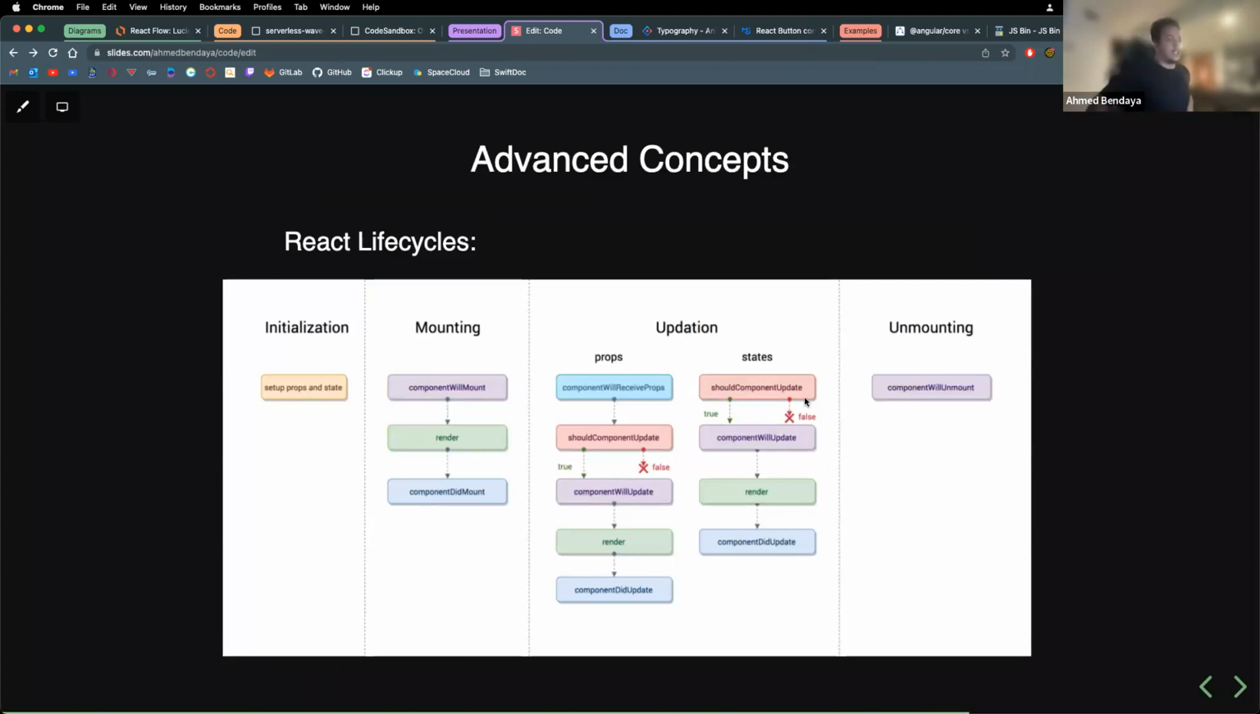So we know that when we change the states and the props, the component re-renders, right? But there is a life cycle in that. It's not instant, boom, we render and that's it. What happens is when the component is first created, it's going to set up the props and state. This is the first thing that happens. And when the component is in the process of mounting, you have 3 life cycles.